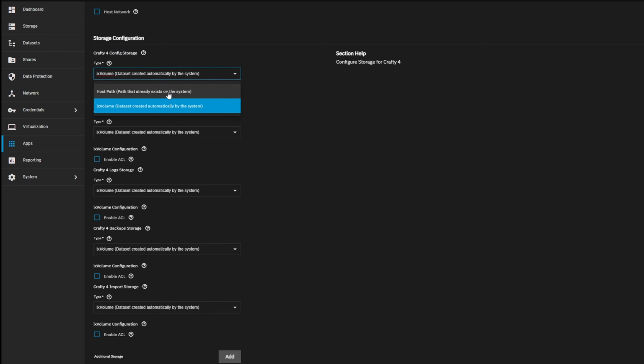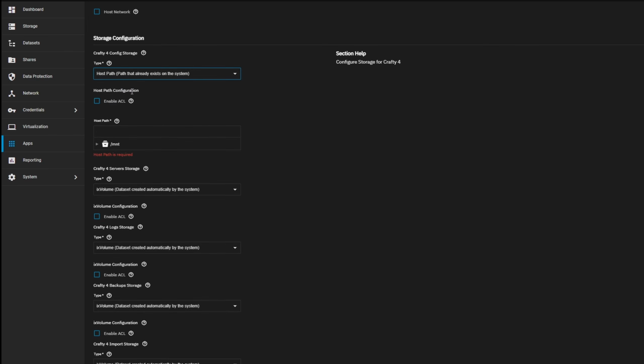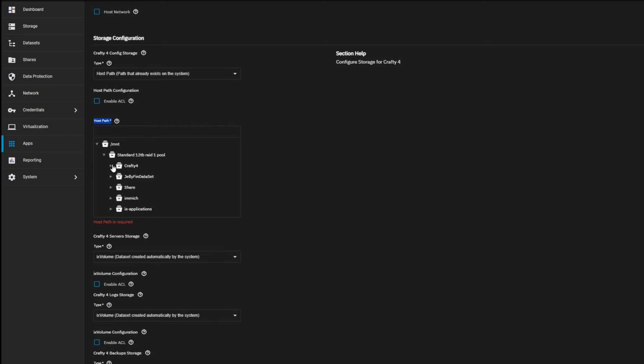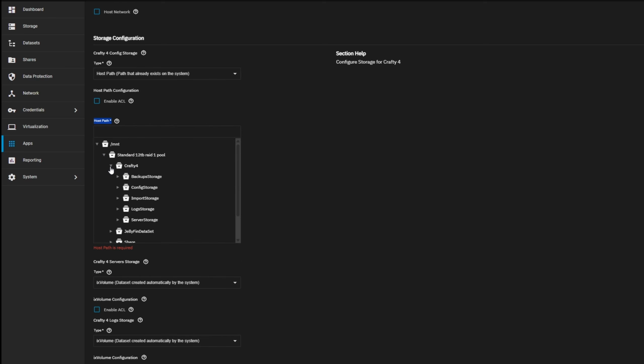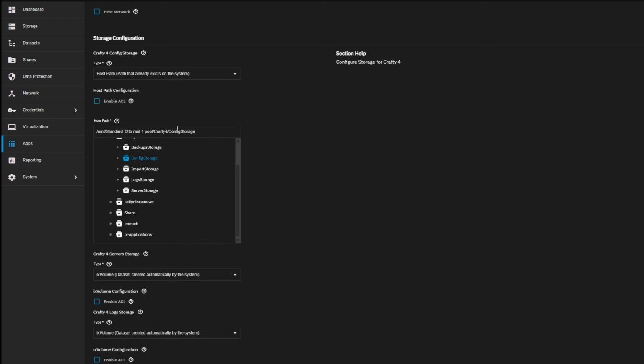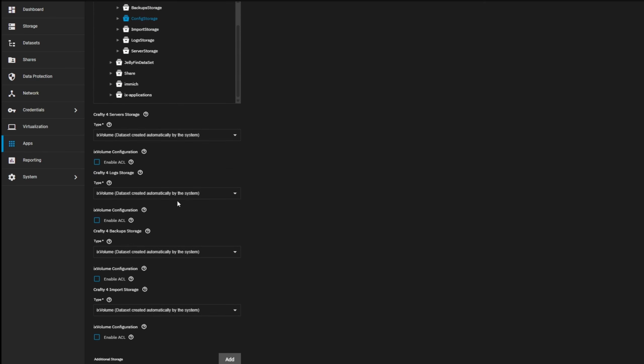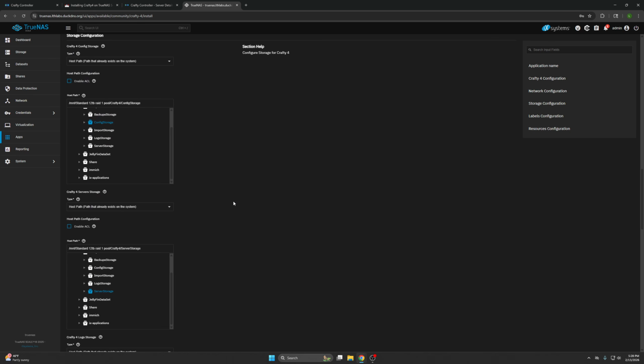So I will just show one as an example. You will do host path. You will see this now appears. Find where your dataset is stored. So again, we're going to go to dataset. Since this one is config storage, we're going to find config storage and select it. So now these match, so it's easy to align them. I'm going to do that for all of these 5 datasets, and then unpause this video and come back once you've matched them up as well. And just like that, we have those 5 set.